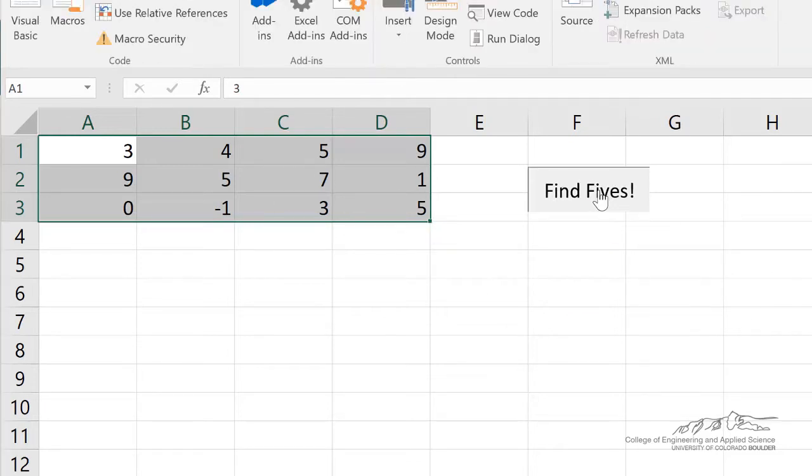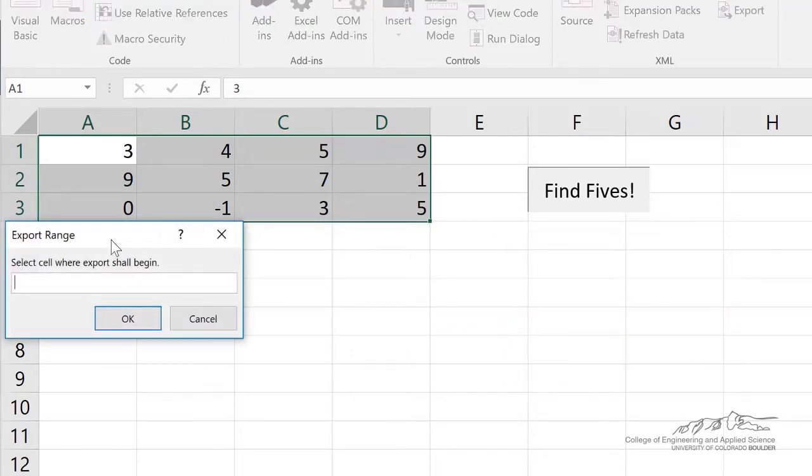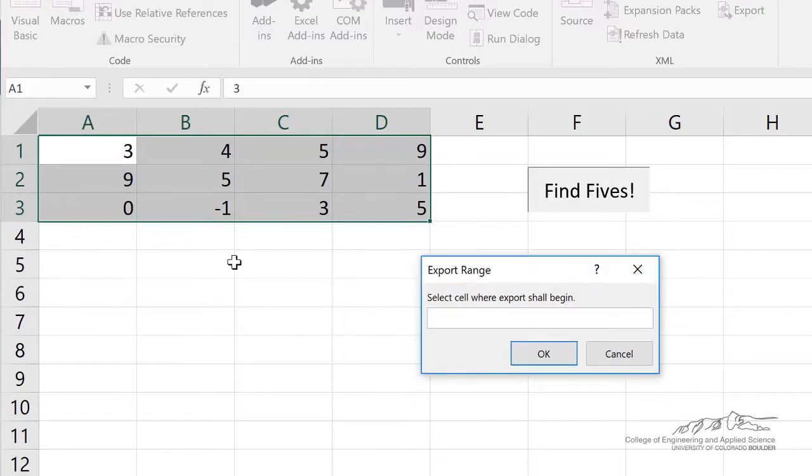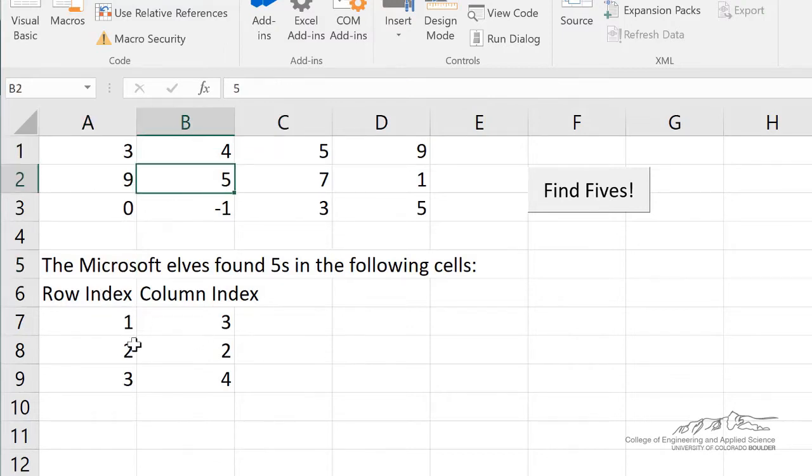So if I run this sub, the Microsoft Excel found at least one five, so it's going to notify us of that. And then I'm going to show you how we can use this input box application to select the range where the user wants the data to be exported to. So I'll just click in cell A5, I click OK, and then it says the Microsoft Excel found fives in the following cells. So we have the row index and the column index. So we have row 1, column 3; 2, 2; and the 3, 4 position.